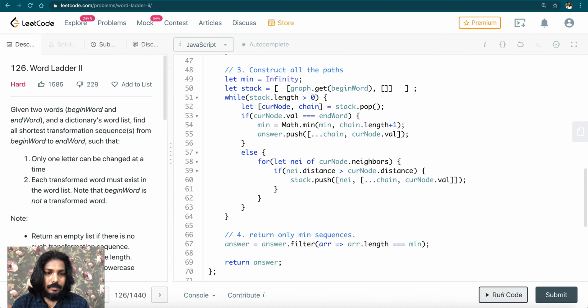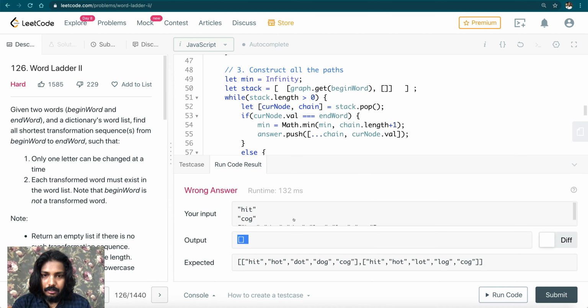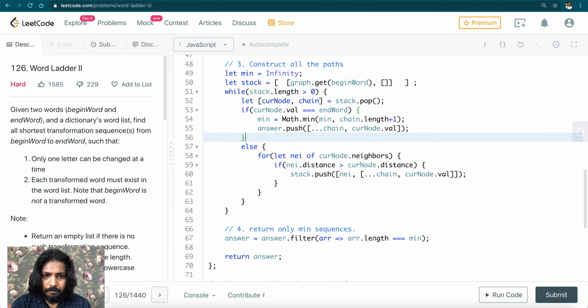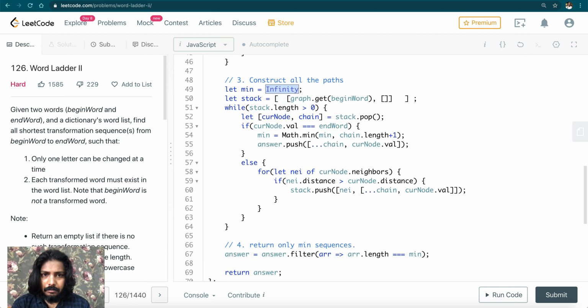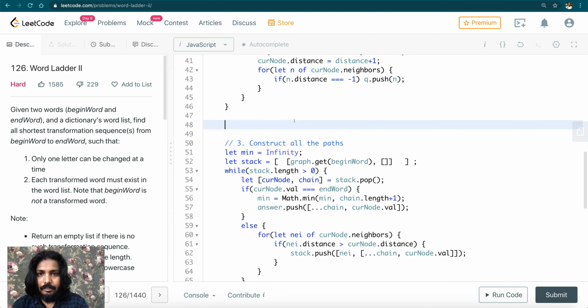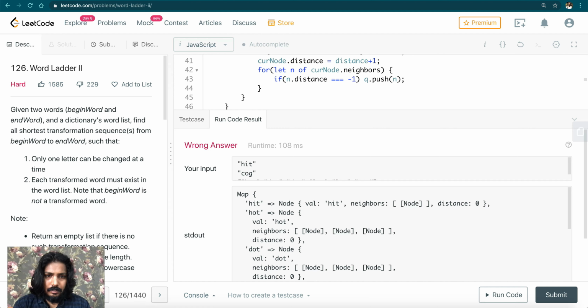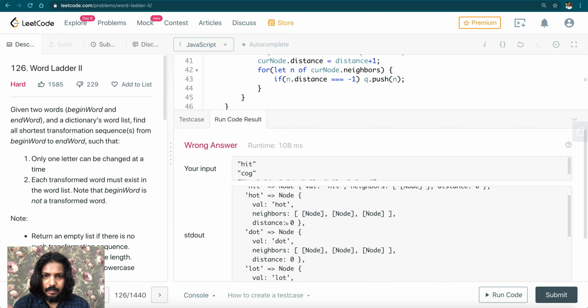Okay, so let's test this. Something is wrong. Okay, nothing is there. Let's print our graph and check. So log graph. The distance is 0. Hot, the distance is 0.